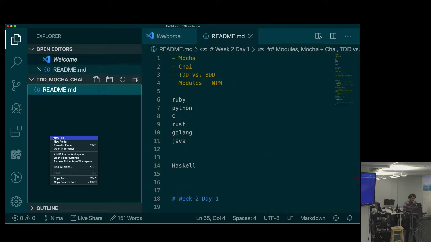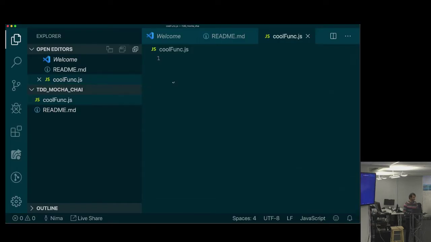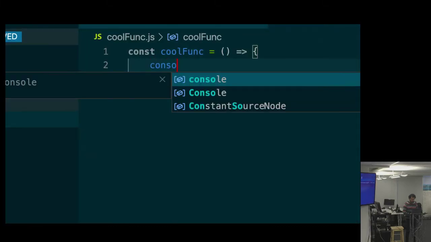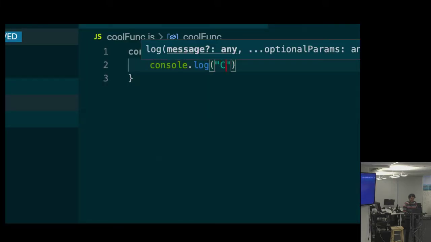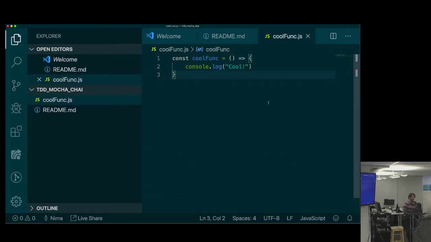So if I go ahead and make myself a file called coolfunc.js. Coolfunc, wow, I wonder what this func does. Const coolfunc. This is a function that console.log cool. I mean, honestly, it doesn't get much cooler than this.